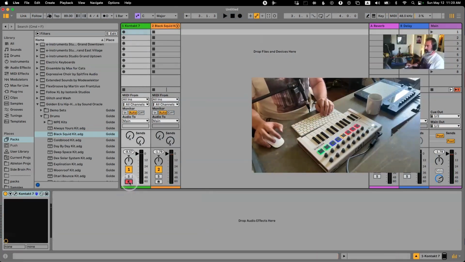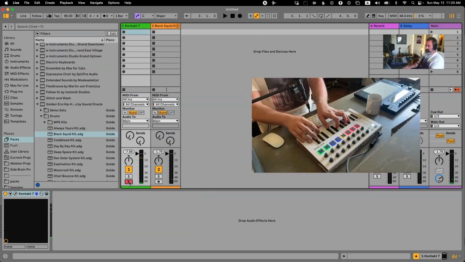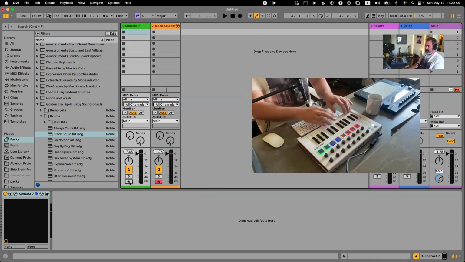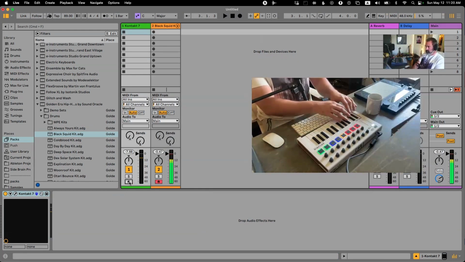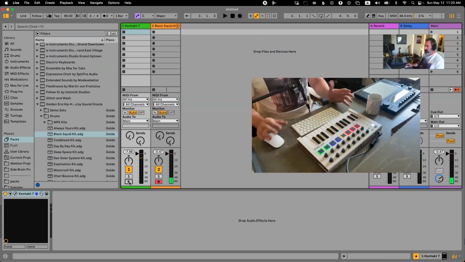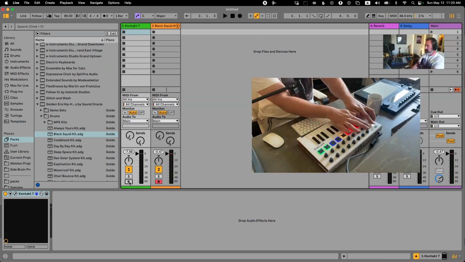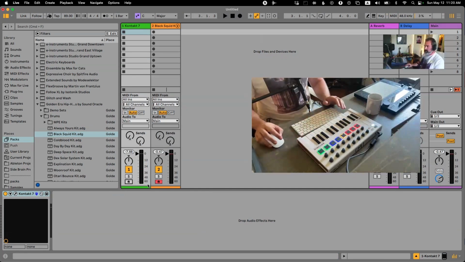I'm going to arm the first track. I'm going to play something. And this is too low for the keys. But when I switch to the drums, it's the right octave that I want. So in order for me to not touch the octave up, octave down on the keyboard, I'll just do this.